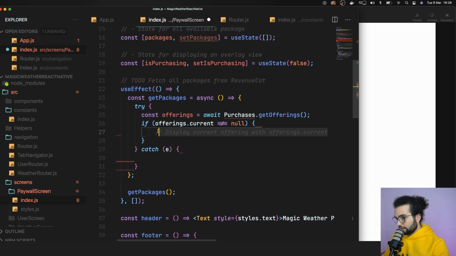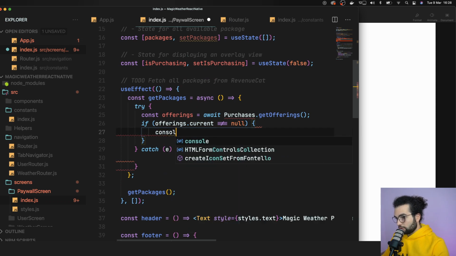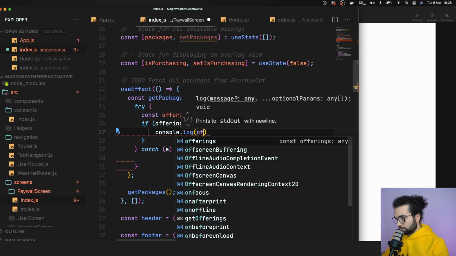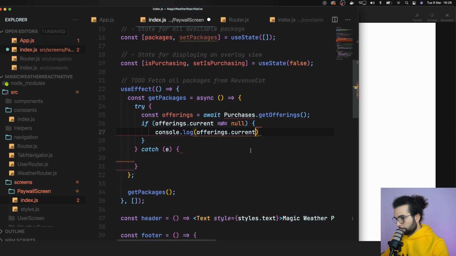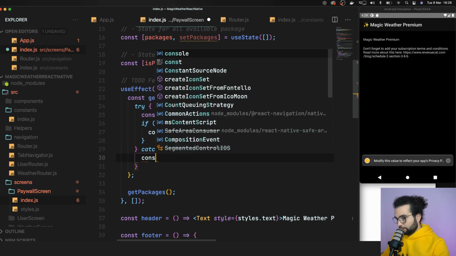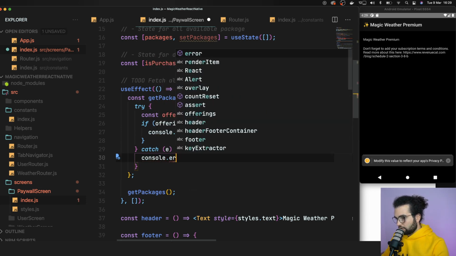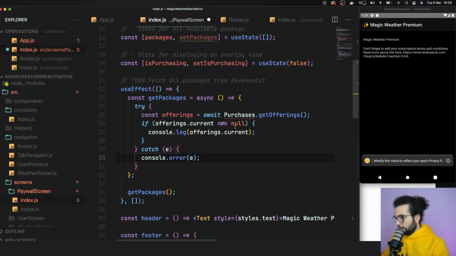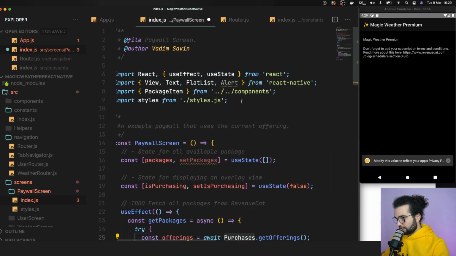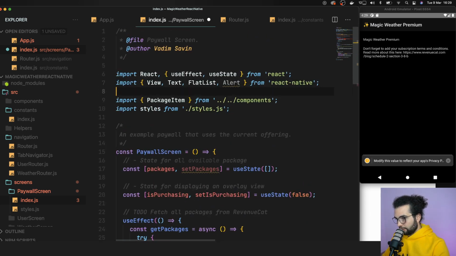So first of all, let's console log the offerings.current and see what data we receive here. In case of an error, let's just console log it. And also, I see that I forgot to import the purchases. So let's do that here.